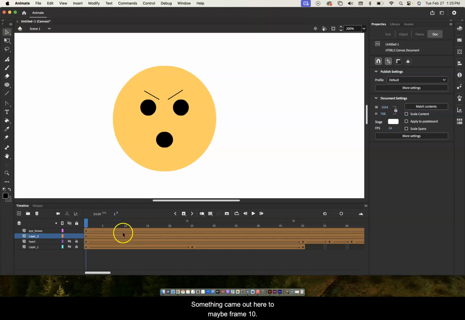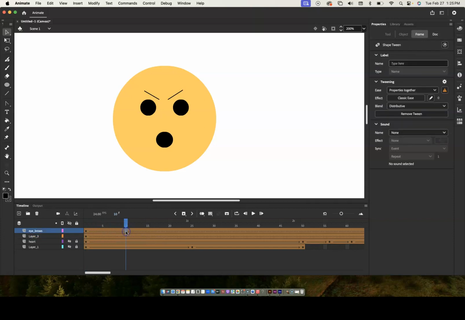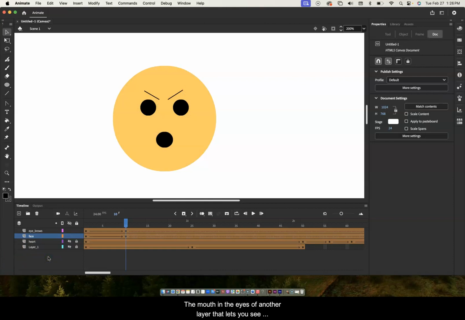So I'm going to come out here to maybe frame 10 and create a keyframe. And I'll do that for layer 3. I should have named that. The frame right beneath the keyframe that I just created, I'm going to create a keyframe right there. So this is my face layer, and I need to just name it that. And I probably should have put maybe the mouth and the eyes on another layer, but let's just see if we can do it like this.